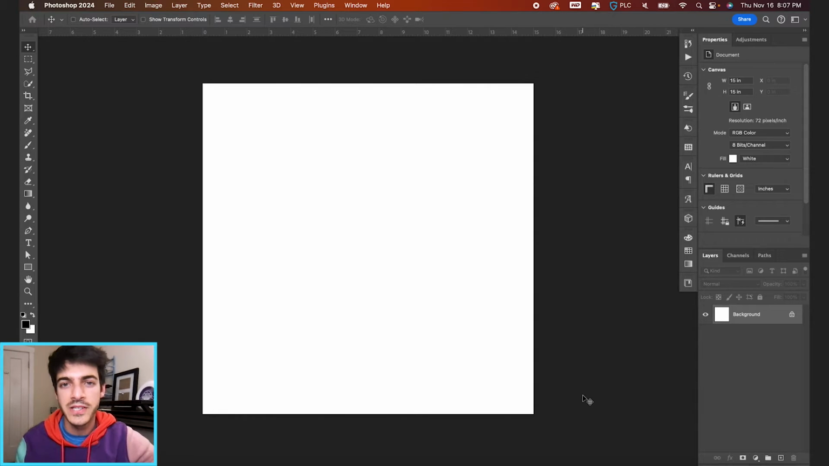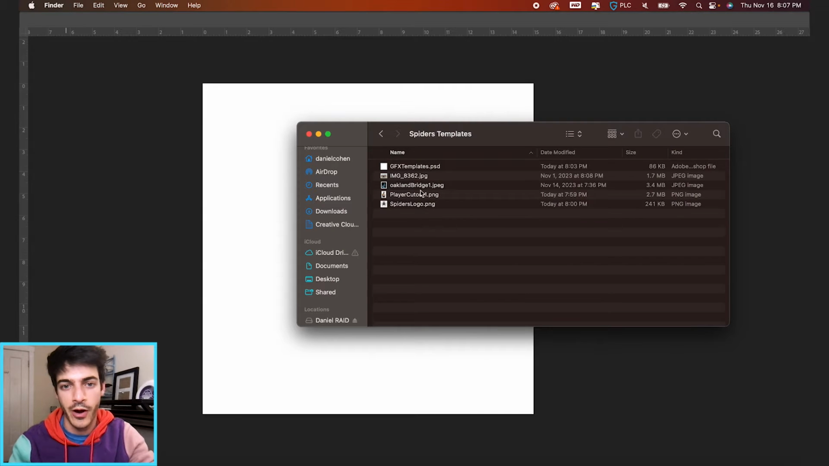We're gonna be working on templates for the Oakland Spiders today. We're gonna make a game day graphic, a roster graphic, as well as a score update graphic. So 3 different templates. Let's get started on the background first.